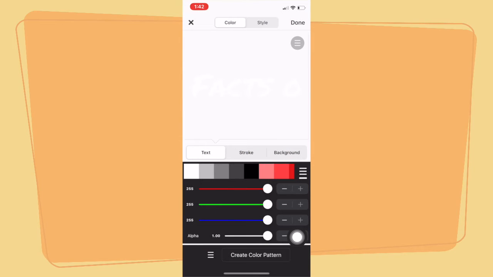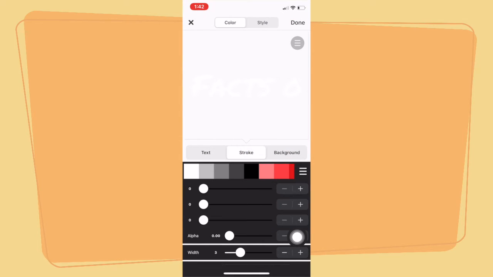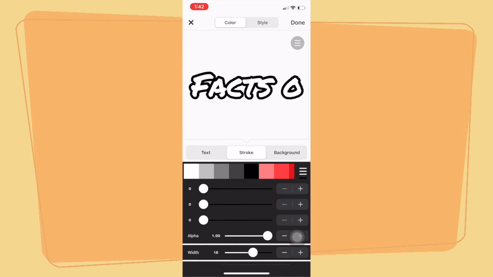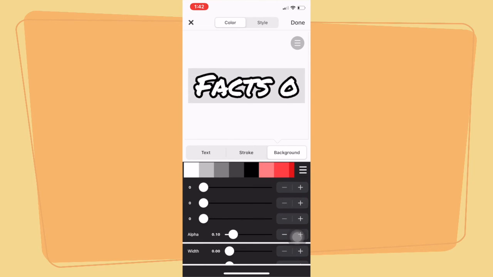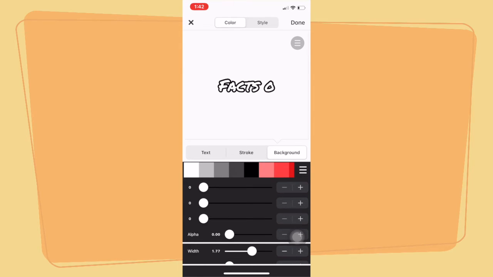Then I'm going into style, and I'm going to keep the text white, but I'm going to go into stroke, and then at the bottom you can adjust the outline of it, and there's so many different colors that you could pick from. So I just like a little bold, and I don't do a background, but I'm just showing you guys there's a background, and you can make the text smaller or bigger if you want.